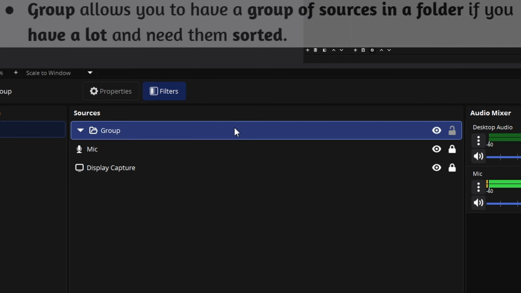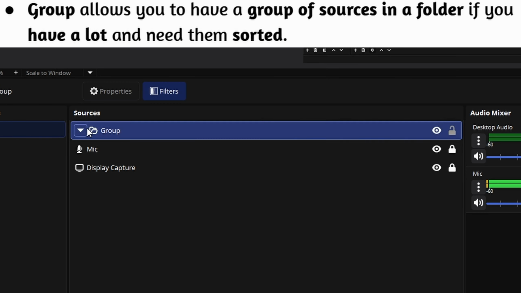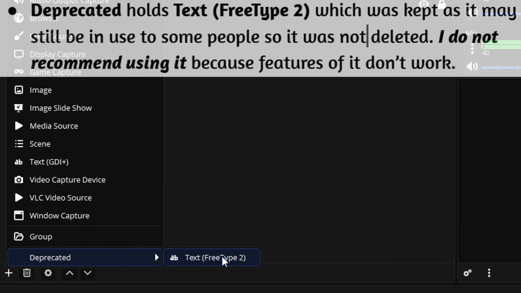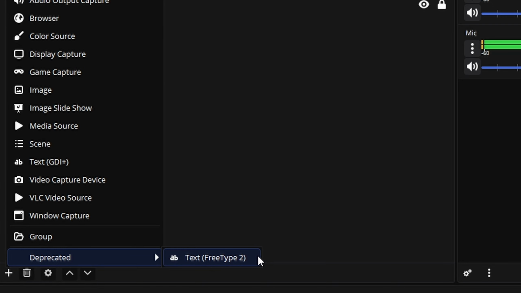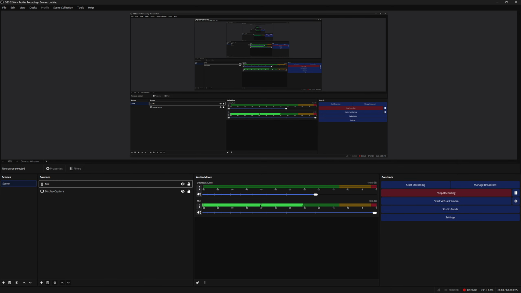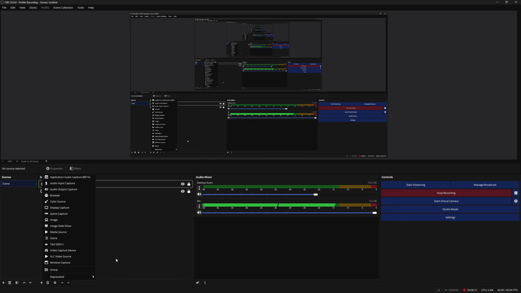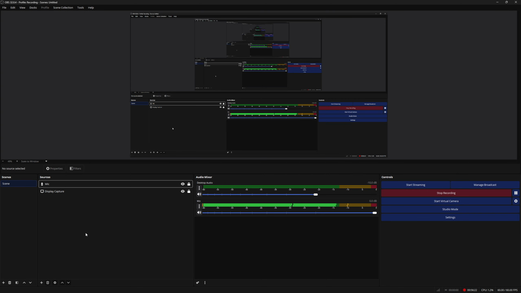Then you have group. You want to copy an entire group of sources into something? You'd use this just to make it a little easier. Deprecated. You got FreeType 2 text. I know it's more limited and just generally worse, so don't bother unless somehow this isn't performing right. And that is everything in the source types. If you have an extra one, like I did with VLC video source, then I can't really help you with that. I can only help you with this one if I left it in, at least. But yeah, hope you understood all that.